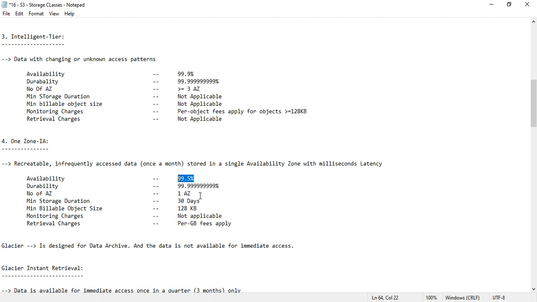Here the number of availability zones is only one. In the above three cases we saw greater than or equal to 3 availability zones, but in this scenario, as mentioned, one zone means a single availability zone. The minimum storage duration is 30 days, and the minimum billable object size is 128 KB, whether or not you use it fully, and the billable period is 30 days. And there will be no monitoring charges.